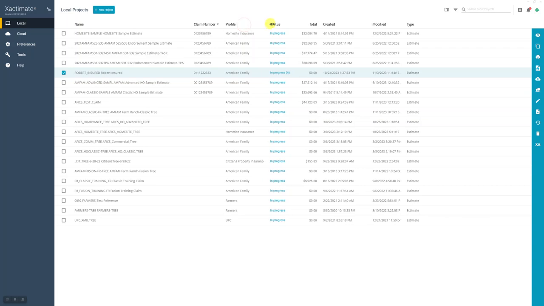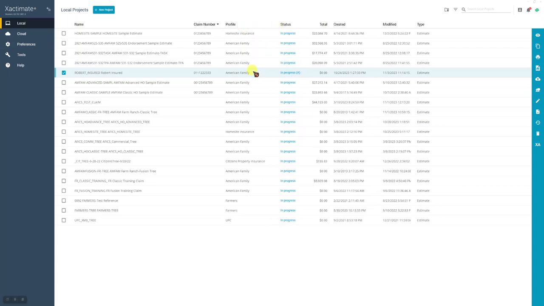This is a standard Windows function. It works in Xactimate as well. Just wanted to make you aware of that. So let's go over this menu bar over here.